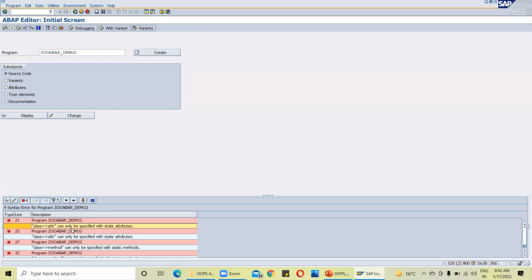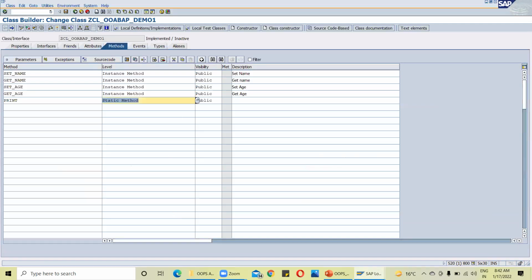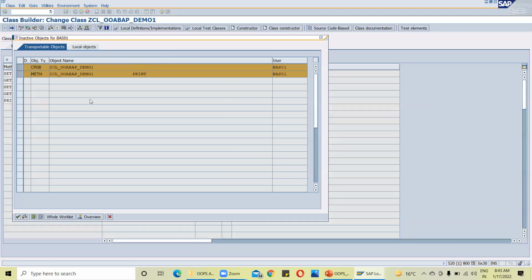Why can a class attribute only be specified with a static attribute? Yes, the attribute which we have declared is now static, right? Oh, we have not activated. Okay, let's activate this one.